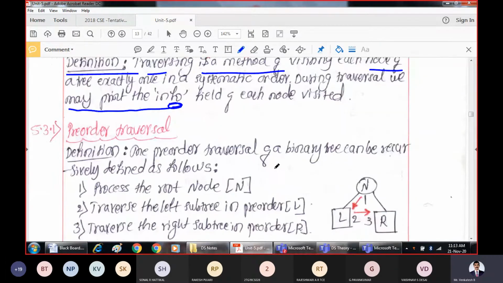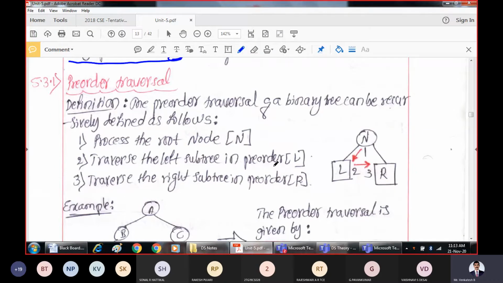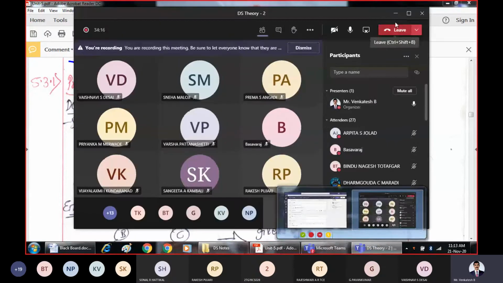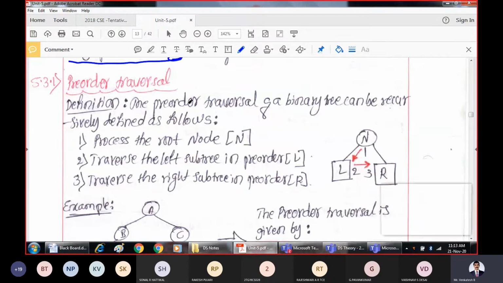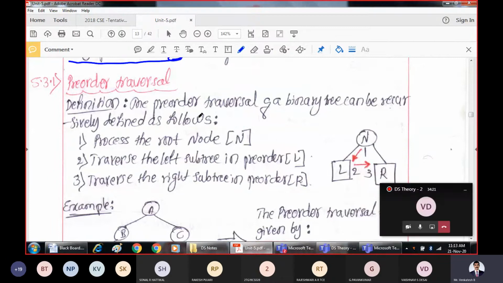So let us see the pre-order traversal. These are frequently asked concepts, so please concentrate. Let us see the pre-order traversal of a binary tree. What is the pre-order traversal of a binary tree? The pre-order traversal of a binary tree can be recursively defined.